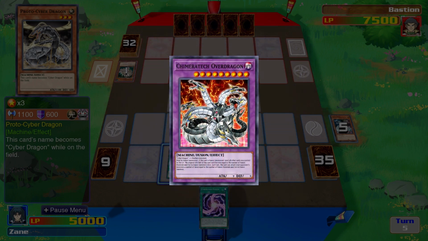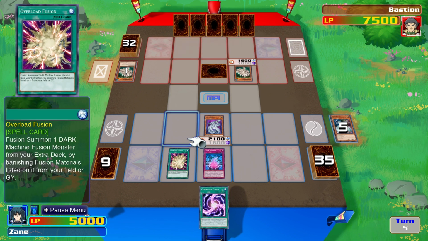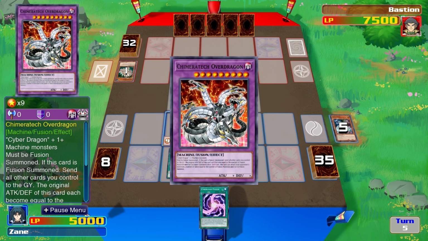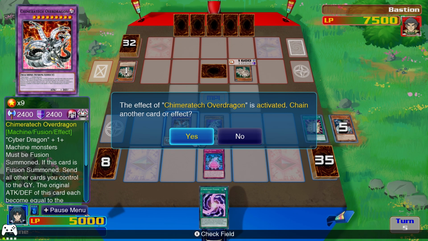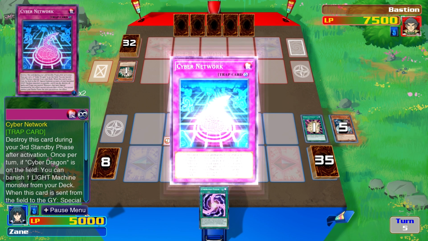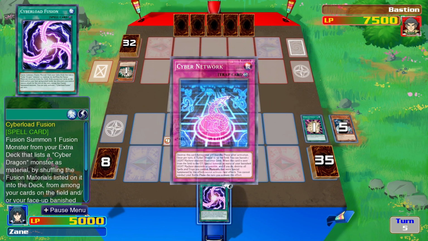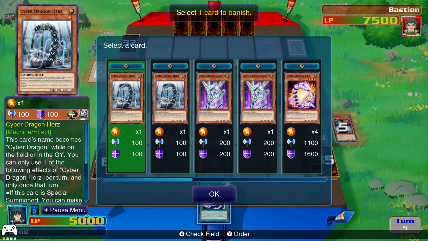As we see, Triple Fusion, Chimera Tech Overdragon. Now that one gains points for every fusion. Is it the 800 one or is it the 1000 one? Let's see, 800 one. Cyber Network. That's a good card. That can get back Cyber Dragons, which Zane has been throwing away.